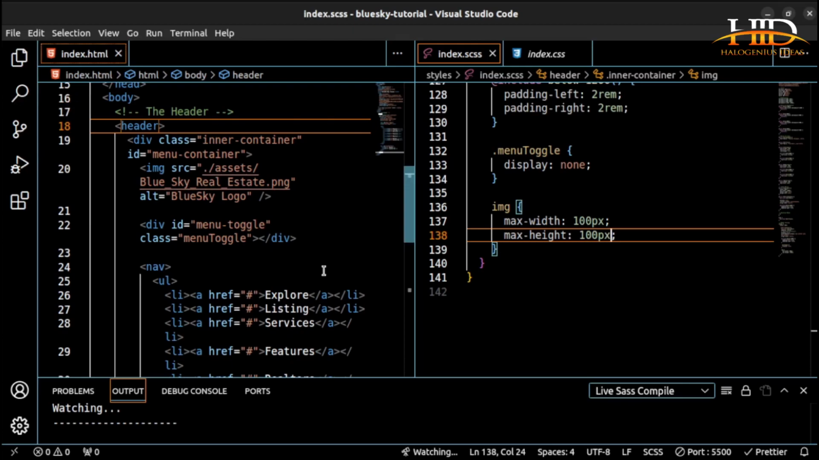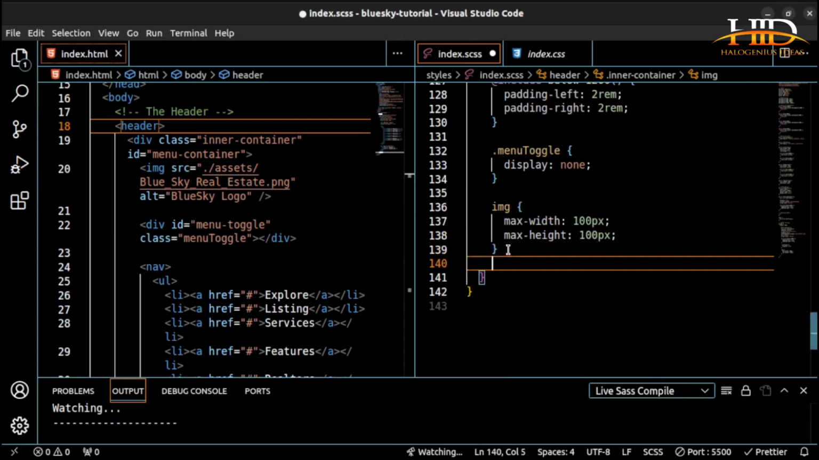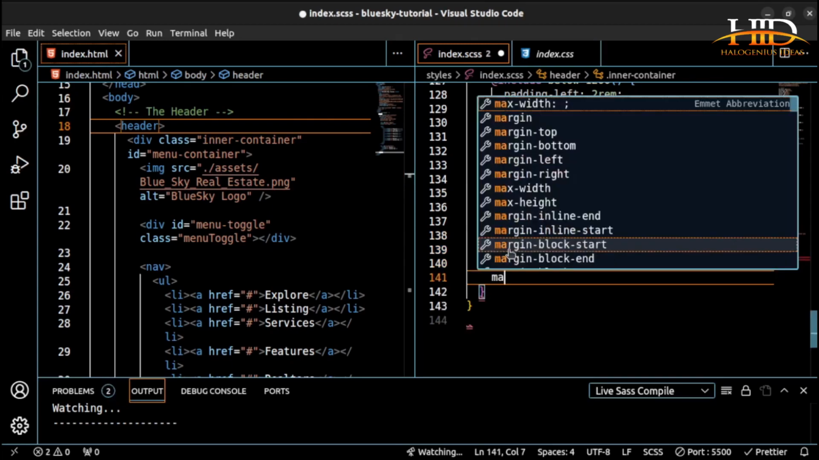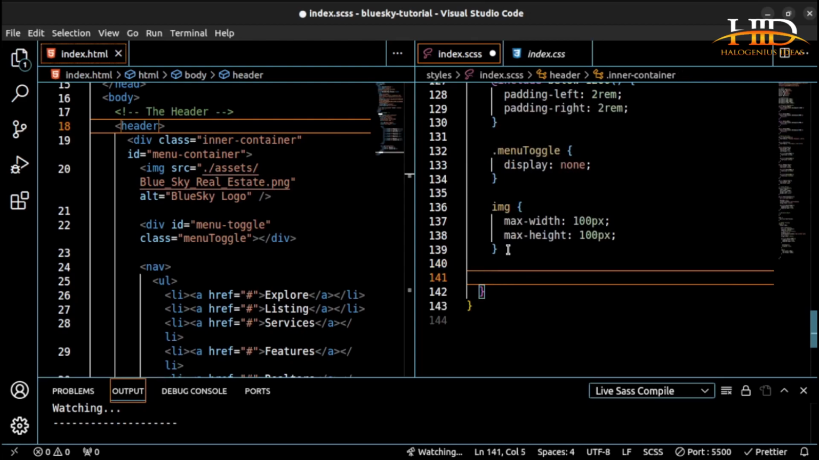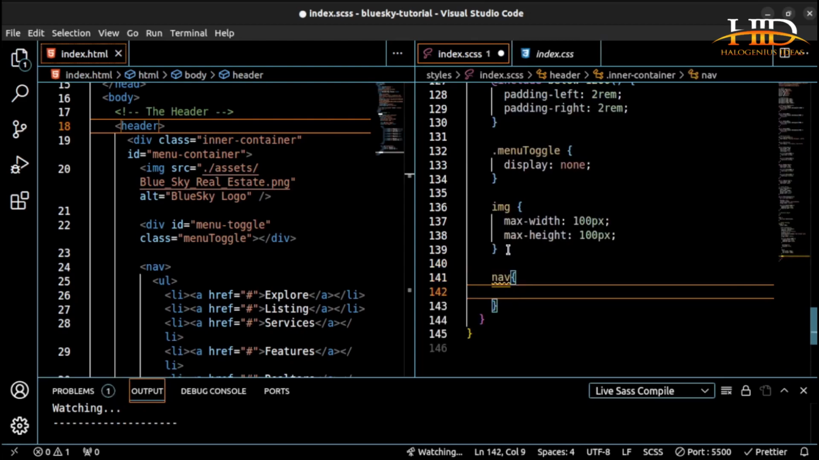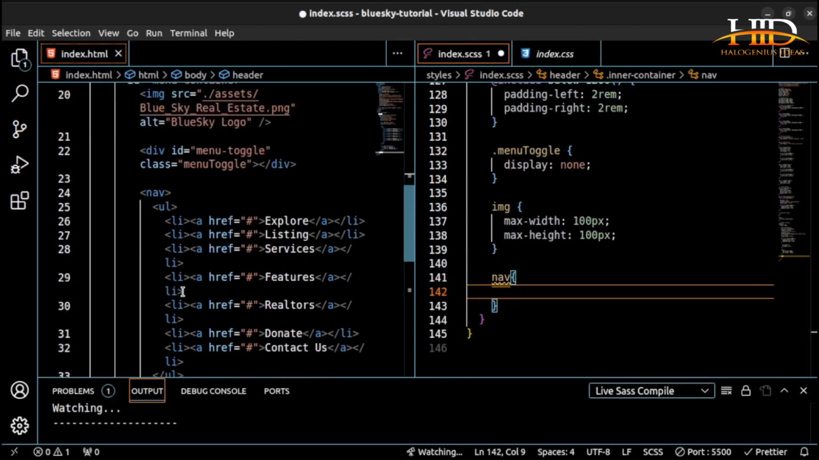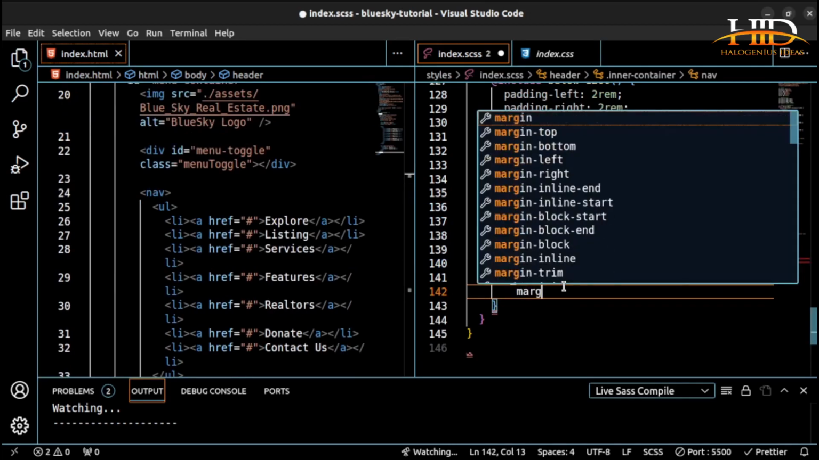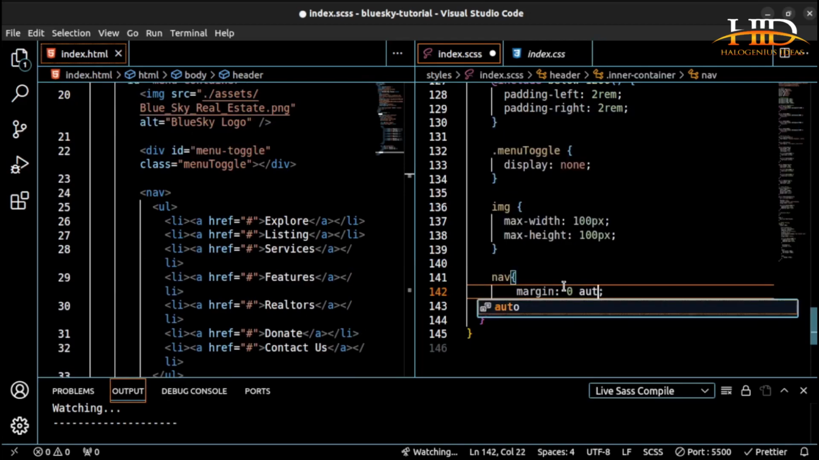Let us start styling the nav bar. So you first of all want to bring in your nav. No, it should be nav. So this nav is this outer container that I have over here. For that nav, I'll just say margin is 0 auto. So margin top and bottom is going to be 0, then margin left and right is going to be auto, meaning that I want to center it in that space that it has.